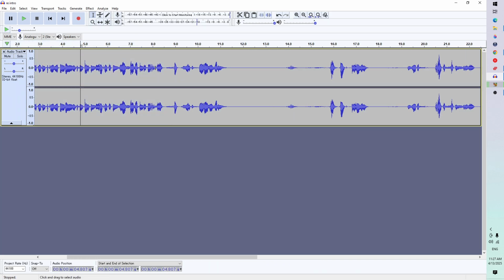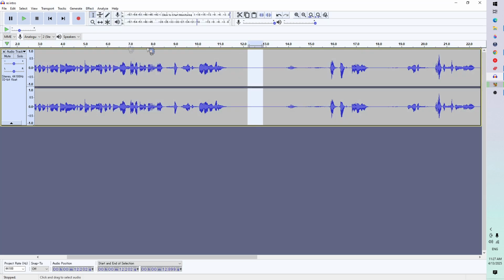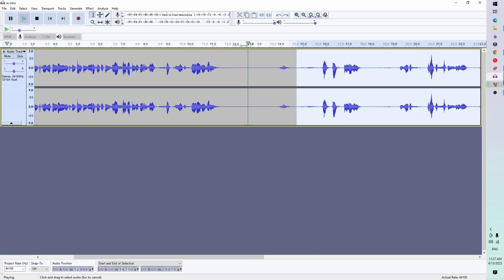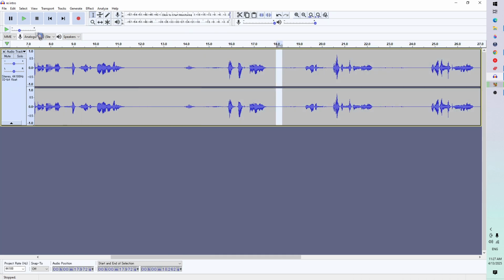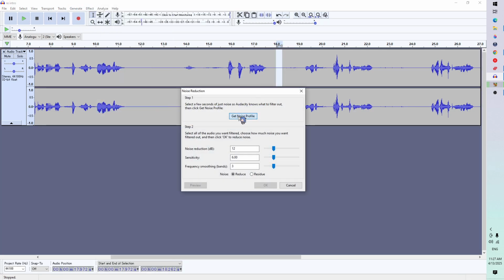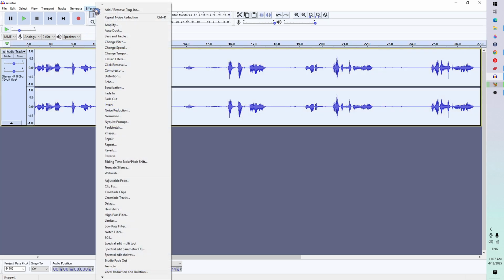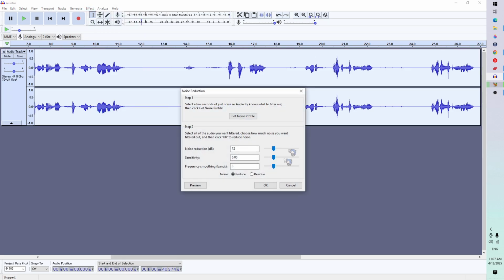Once I do that, I take this audio, select it all. I find a section, it can be any section with just a little bit of background noise going on. Then you go to the noise reduction tool, get noise profile. Then you can select the entire thing, go to noise reduction.